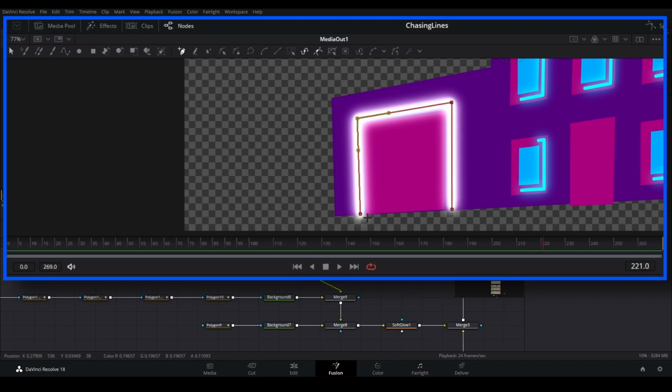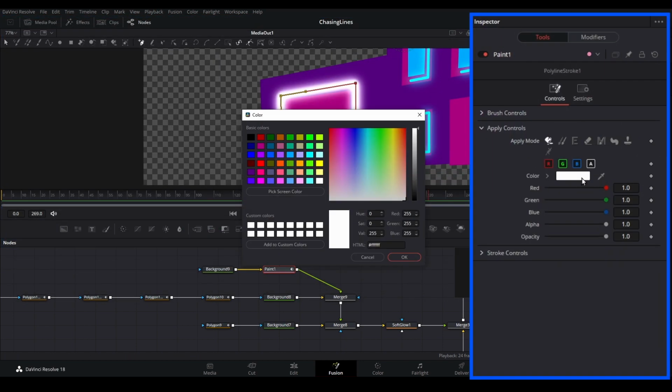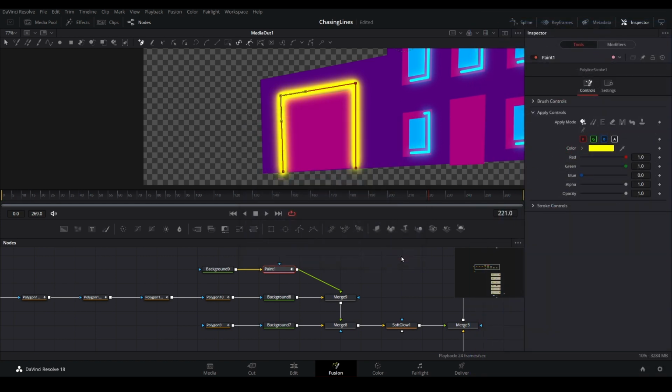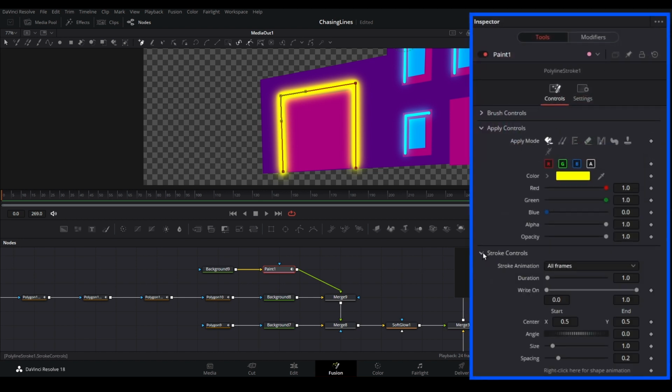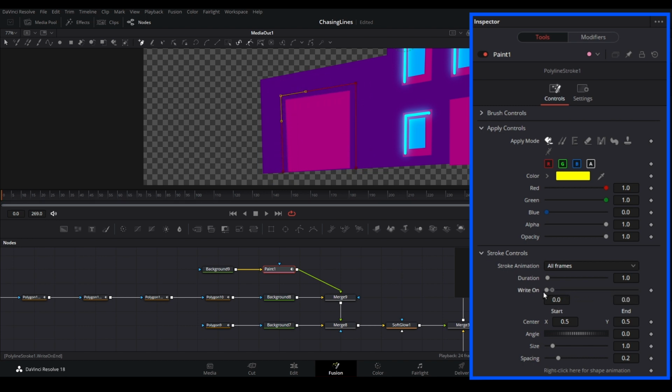Let's change the color of the paint node. I'll use this bright yellow color for now. In order to animate this, make sure you start on frame 0. Then in the inspector, expand the stroke controls. This is where the write on slider is located. Bring the end value of this all the way down to 0, then add a keyframe.